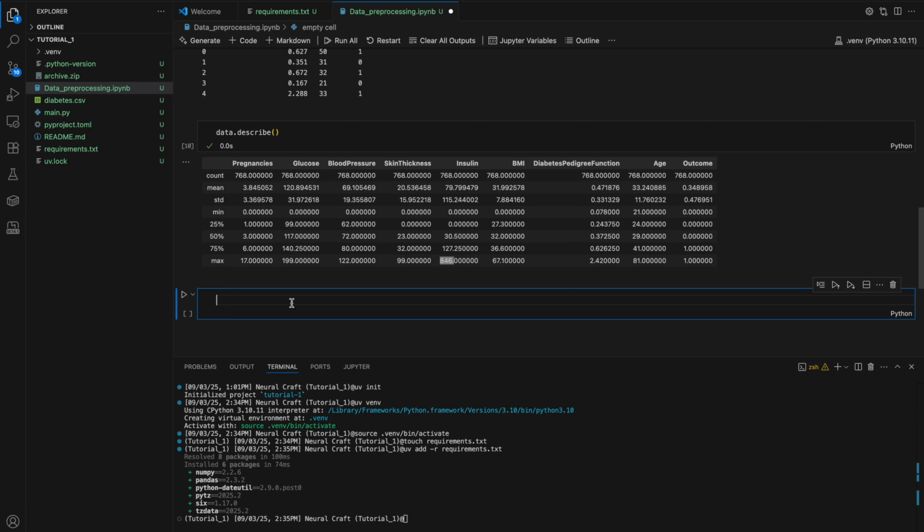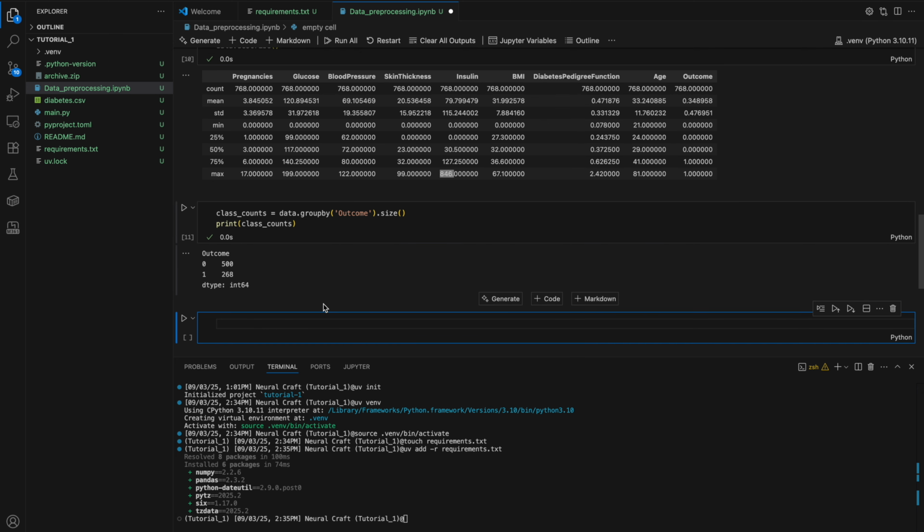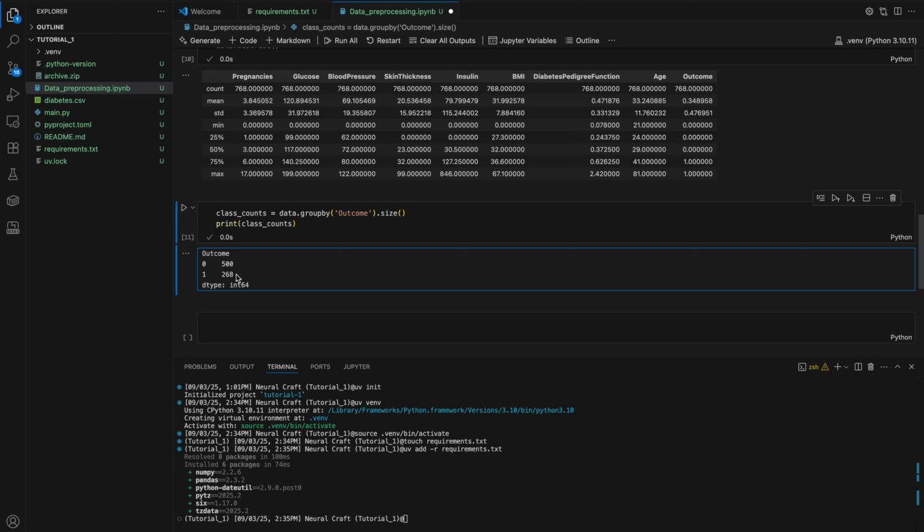Now what we are going to see is the class distribution. For the class distribution we are going to use the group by function. So if we type here class counts, it's like data dot group by outcome, and here we are going to just write size and print the class counts. So for 0 we have 500 rows, and for 1 we have 268 rows.